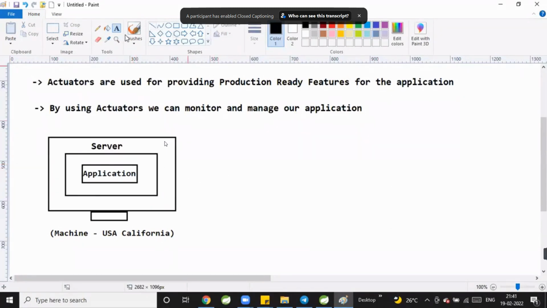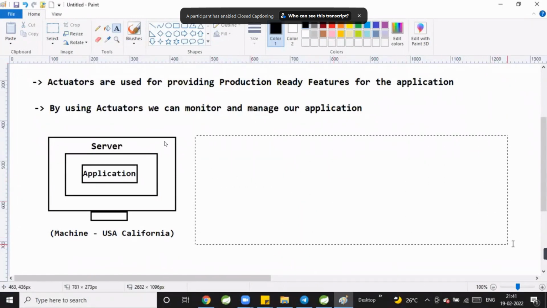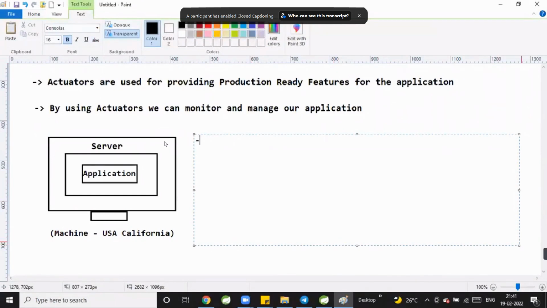When our application is deployed to the server, do we need to monitor that application or do we not need to monitor it? We need to monitor the application and we need to manage the application. What is the meaning of monitoring the application?